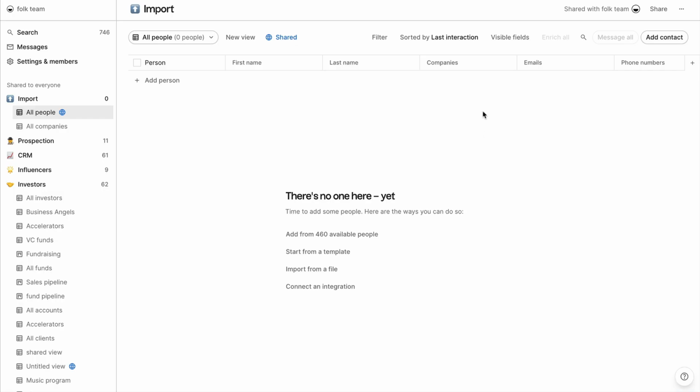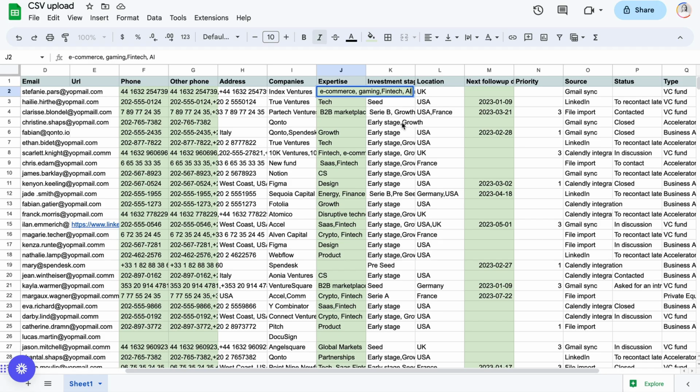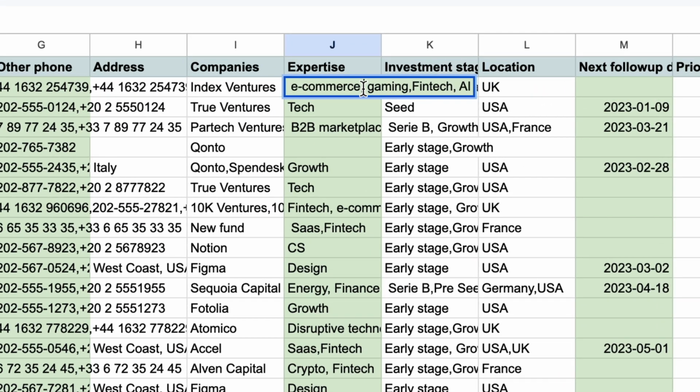Then, you should make sure that the columns of your file will match with fields in Fog. For basic data such as emails, phones, URLs, and addresses, these are default Fog fields that you can easily match with your file. For custom data such as tags, notes, and dates, you need to create these fields by choosing the right type of field in Fog. Please note that multi-select should be separated with a comma or a semicolon.